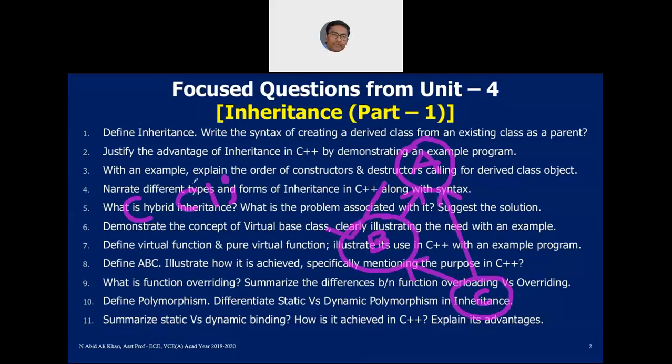So these are some of the points that you need to be focused on. Okay, so let us proceed. Let me take an example. Sir, in normal hybrid inheritance also, can we make only a single class as virtual? Can we make one single class as virtual?